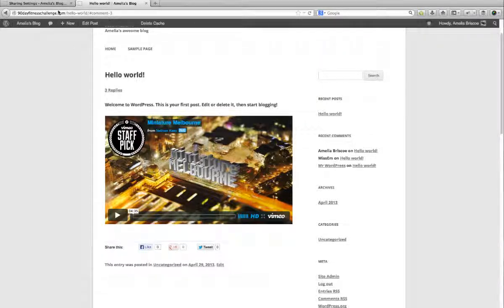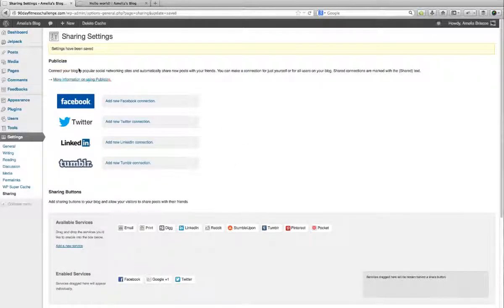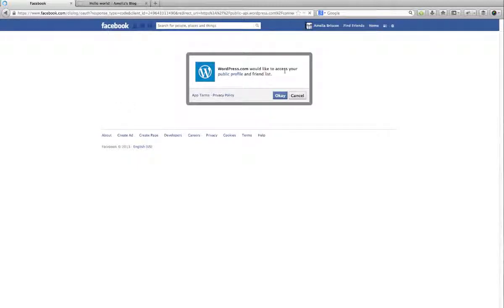The other cool feature about this particular module of Jetpack is that we can automatically post to Facebook and Twitter once we've published a post. So the way to go about that is to connect to Facebook. We're going to connect on that, and it's going to go through a bit of an authorizing process. It's going to take us to Facebook and say WordPress would like to access our public profile. Click OK.